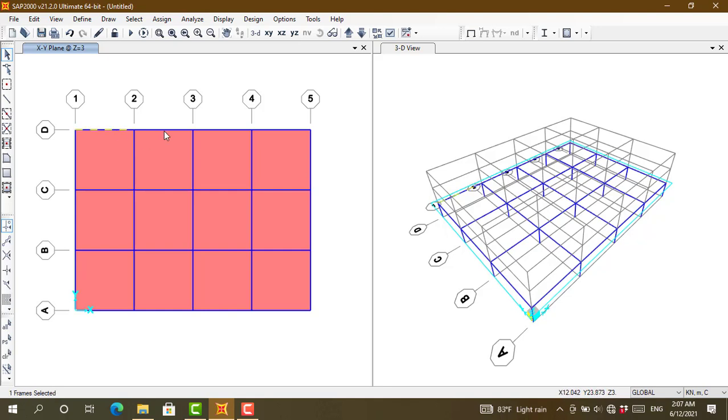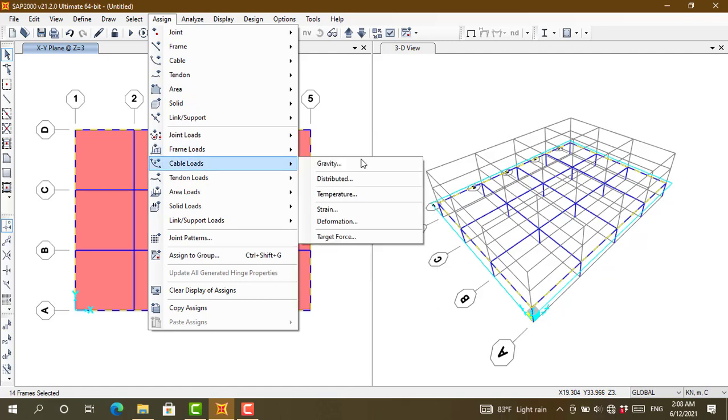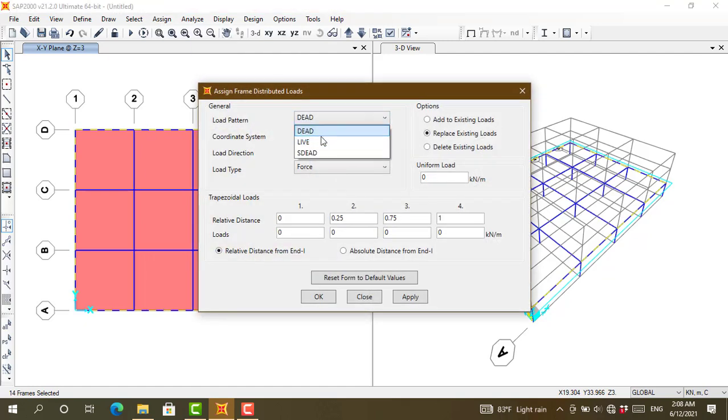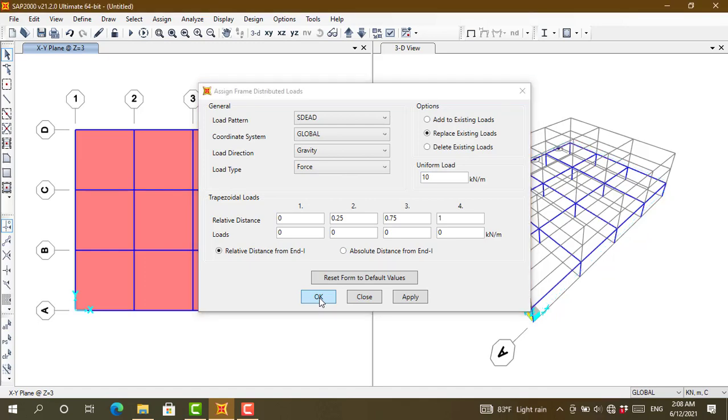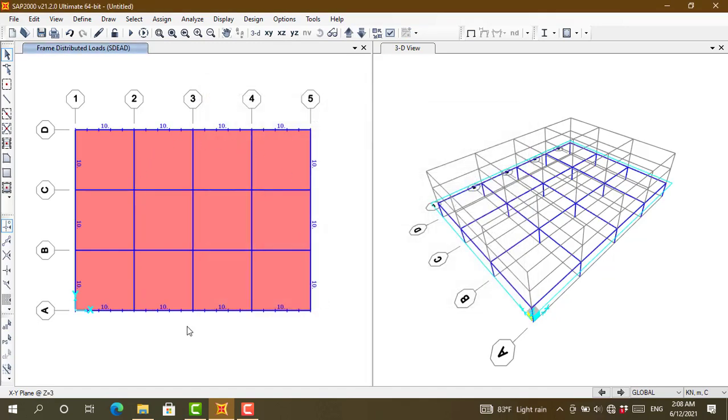And also you can add a superimposed dead load to the perimeter beams. As you can see, you can click along all these beams to select them, and you can apply a frame load to these beams using assign frame loads, distributed. Load pattern will be superimposed dead load. The load direction is gravity, and we will apply an assumed load of 10 kN per meter. It is a uniform load. These other things are not needed, because this is a uniform load, not a trapezoidal load. So click OK. As you can see, the loads get applied along the perimeter beams.